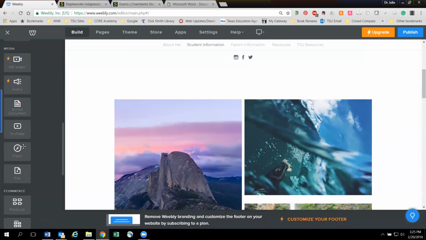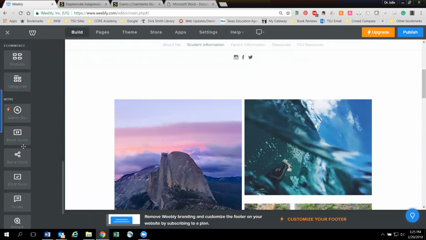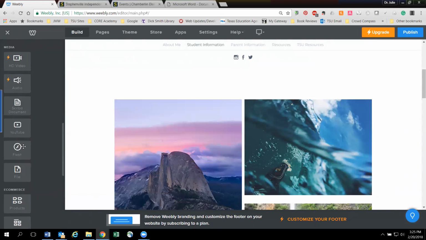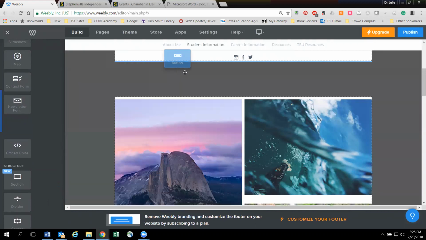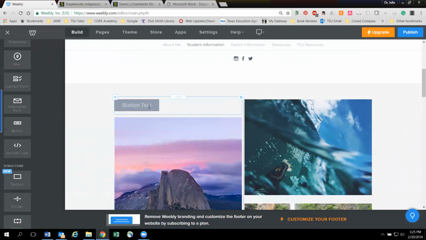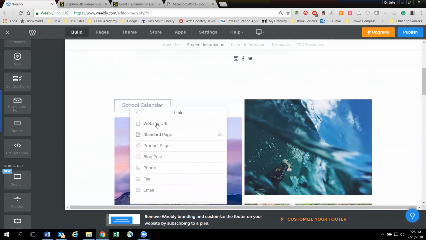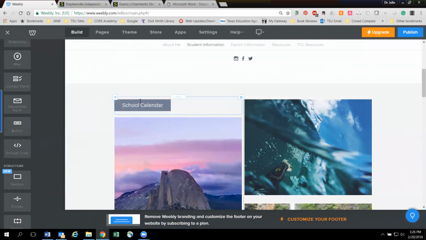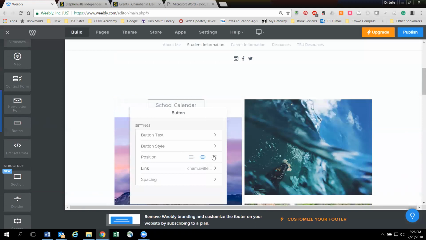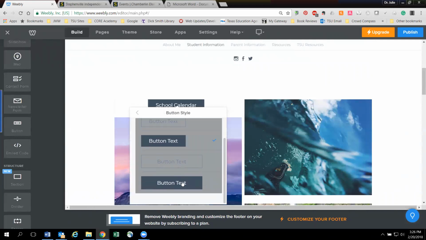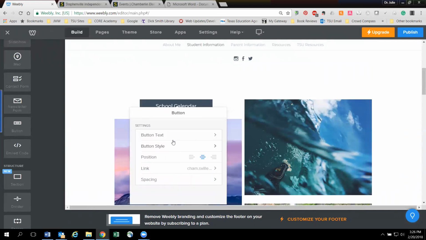You can do that also with a button right here. So you can pull a button over and you can say, I'm going to call this school calendar, and then I can link it the same way I just did. So now I have my school calendar here. And when I'm in here, I can center that, right justification or left justification. You can change the style a little bit. You can make it larger or dark. And then you can also type in there whatever you want.